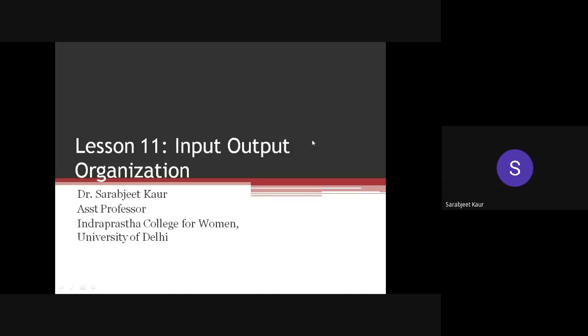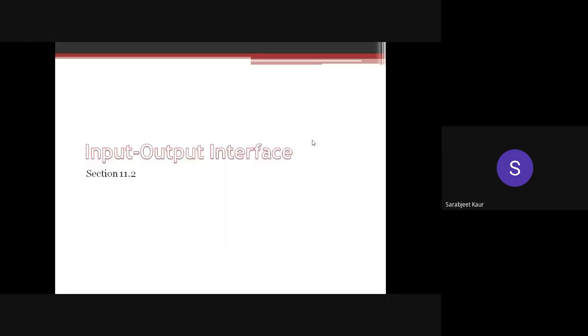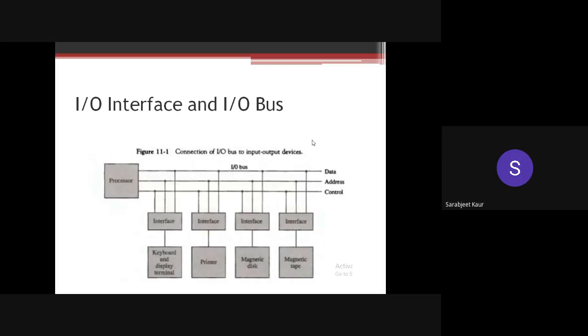Good afternoon, students. Once again, we are going to look at lesson number 11, that is input output organization today. So, the first thing in this that I'll be discussing is about the input output interface. Now, what is an input output interface?